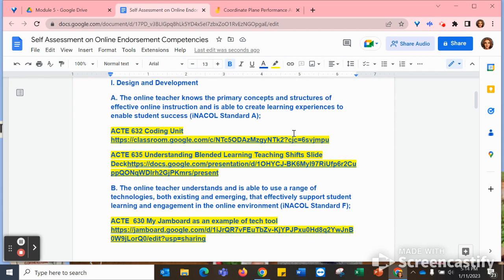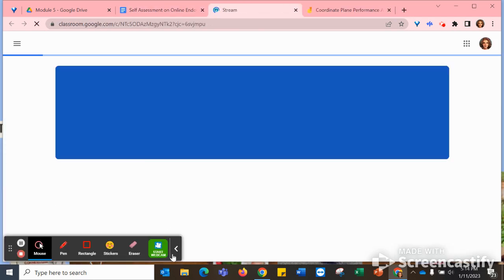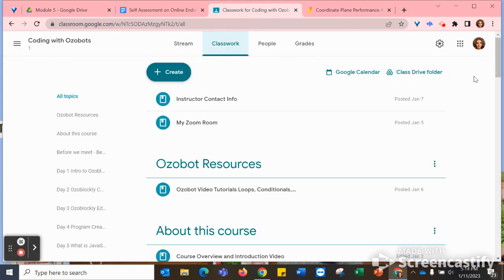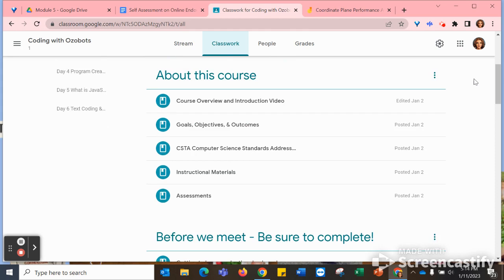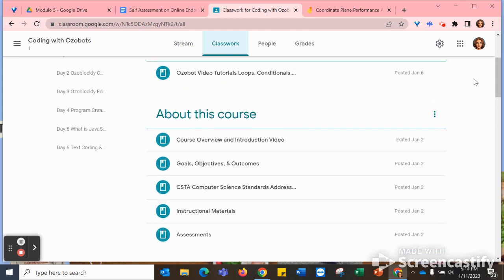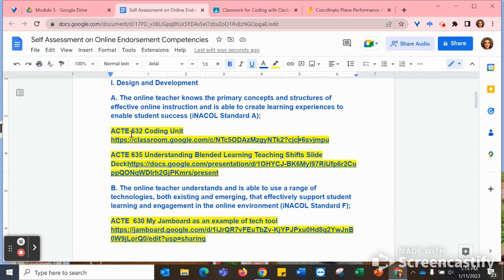I really think the coding unit that I created for this particular class was probably the most helpful part or thing that I did that fits into that standard. I had not actually completed an entire course before. I've kind of built one while I was working with students, but I felt like the direction we had for this unit was great to understand that.